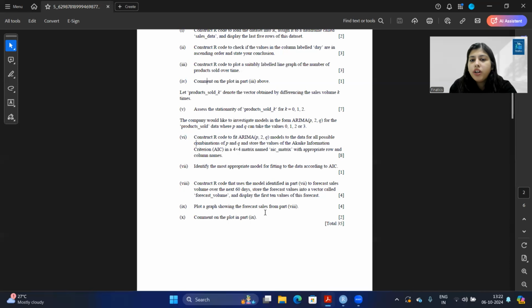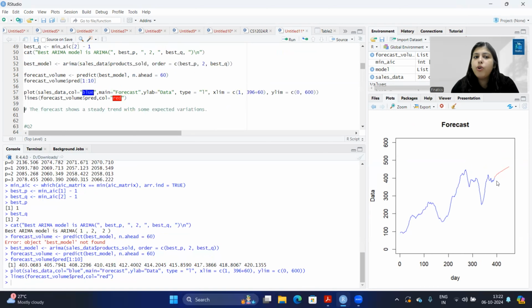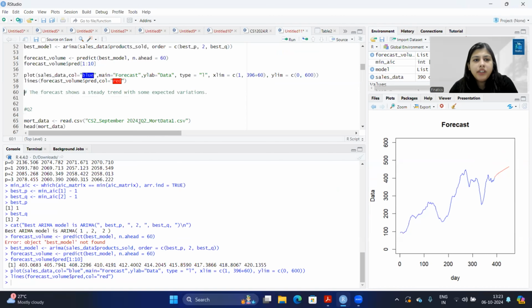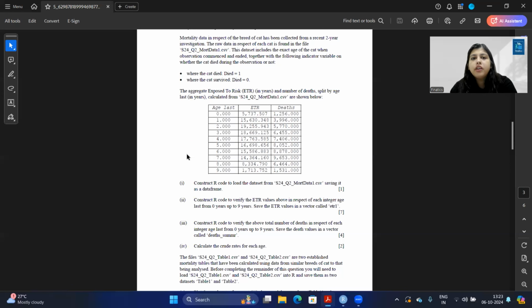Now they say plot a graph showing the forecast sales from part 7. So we have drawn this, this is the original data and this is the forecasted value. You can also only draw the forecasted value, that is also perfectly correct. Comment on the plot: it shows a steady trend with expected variations. If you see, it is rising again for the next 60 days as it was supposed to rise. So it is following a similar kind of trend. So quite a simple time series question.